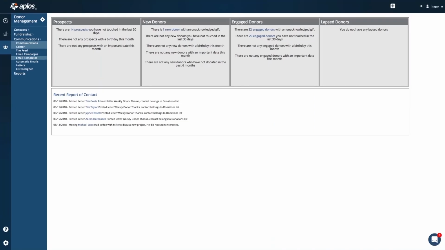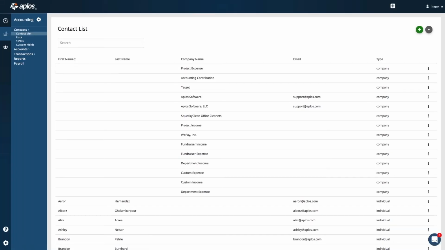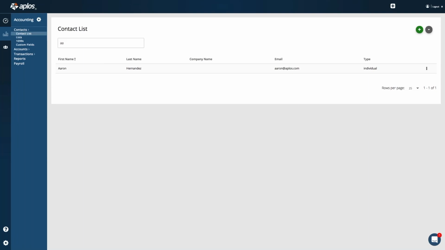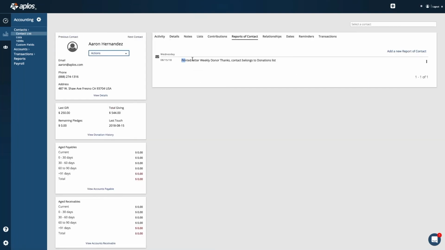Now watch what happens. I'm going to go back into my contacts. I'm going to go to my contact list. And I'm going to select Aaron as an example. I'm going to go to Aaron's contact card. And when I go to reports of contact, right here, it says printed weekly letter donor thanks.